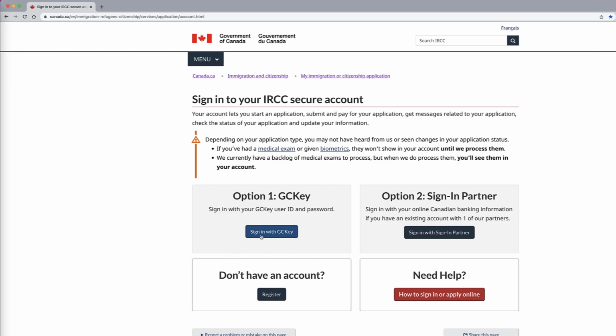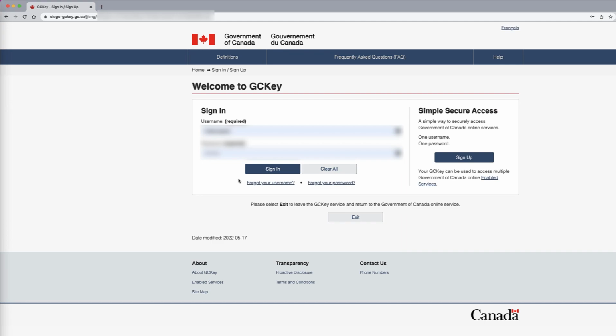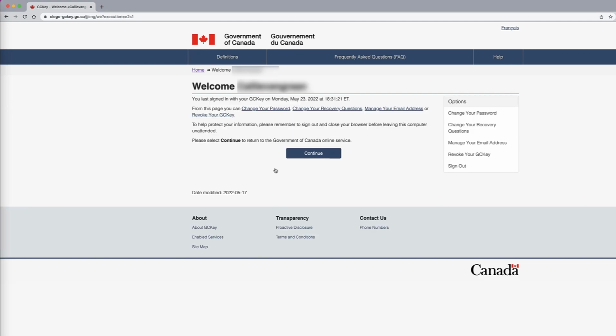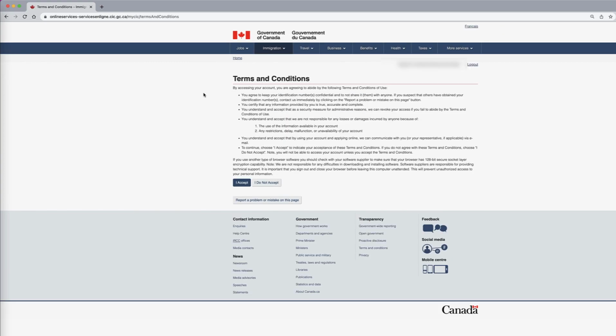So I already have an account, so we're going to click sign in with GC key. And then put in your username, make sure your password is correct, and click sign in. Then it will just give you a welcome message, and you can read through it, and it says please select continue to return to the Government of Canada online service. So click continue. Then it gives you the terms and conditions, and you can read through all of that. I've already done that, so I'm just going to say I accept.